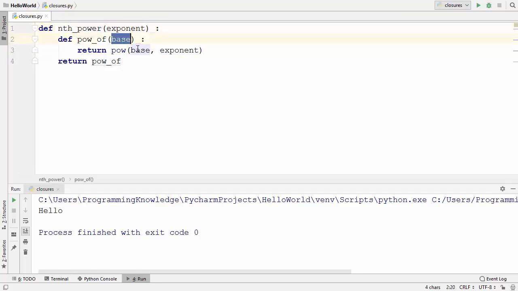So base is coming from the inner local function and the exponent is coming from the outer scope, and we are just returning this power of, which is a local function, without any parentheses once again. So this is very important: you return the function without the parentheses.